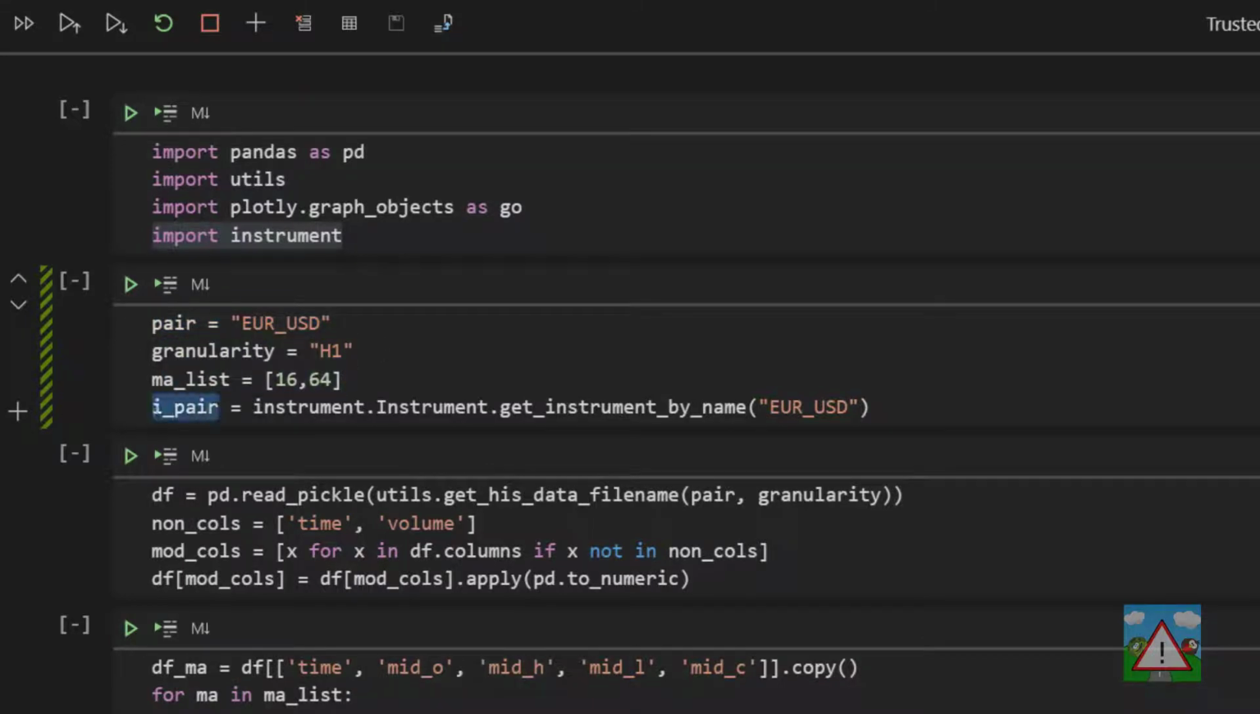new variable called iPair, which I've set equal to our instrument.getInstrumentByName and the euro US dollar. And in fact, now I see this, I realize I should actually put pair inside here. So I'm going to execute these first two cells, and that means my variables are set up. Then we're reading in our pickle, we're sorting out the columns and applying the numerics to the columns that need it, because they were strings, I'm sure you remember from the previous videos.